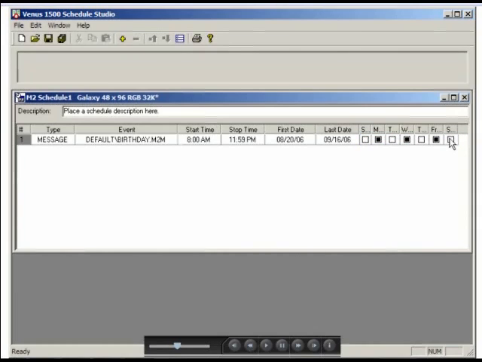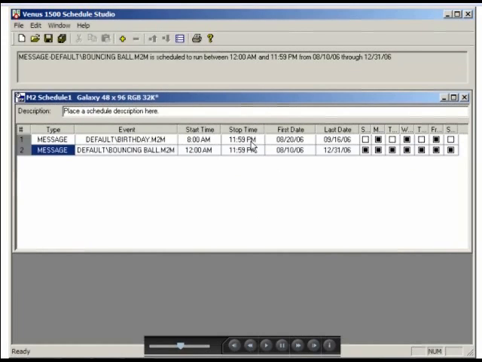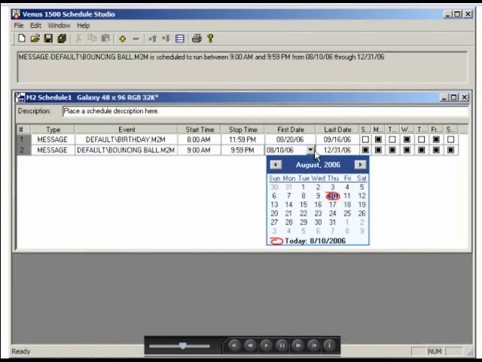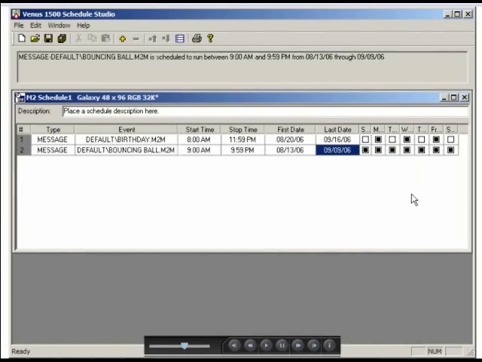We're now going to add to this schedule three more messages so that we can go over other features of the Schedule Studio. Let's go over then the steps we followed before. Add another line or entry by clicking on the yellow plus sign. Select Message from the Type field. Set the start and stop time you wish, and then set the start and stop date. Finally, select which days of the week you want the message to run on.